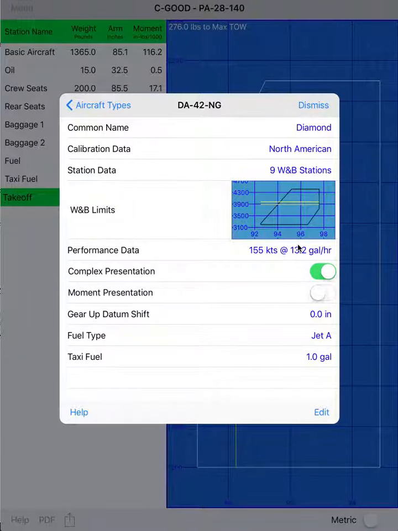I've entered the performance data. I've selected complex presentation. By selecting this, the weight and balance calculator will, in addition to takeoff weight, also calculate for you zero fuel weight, landing weight, and it'll also give you a landing weight with the consumables expended. Additionally, you will get warnings about overweight conditions on those calculations.